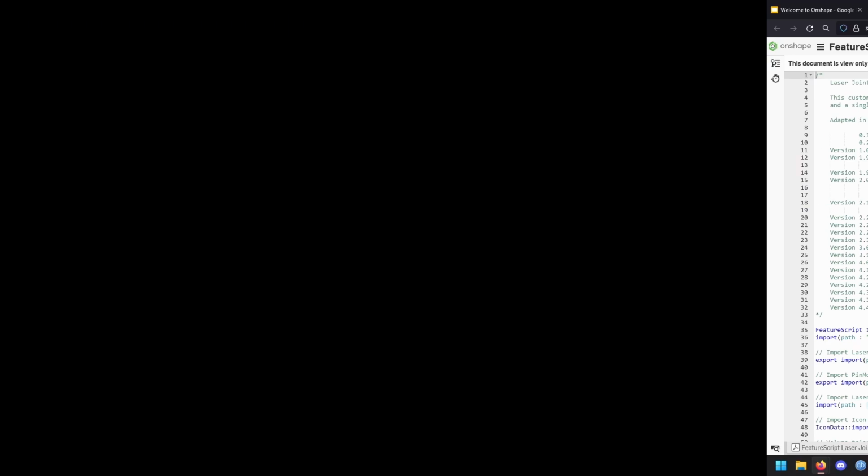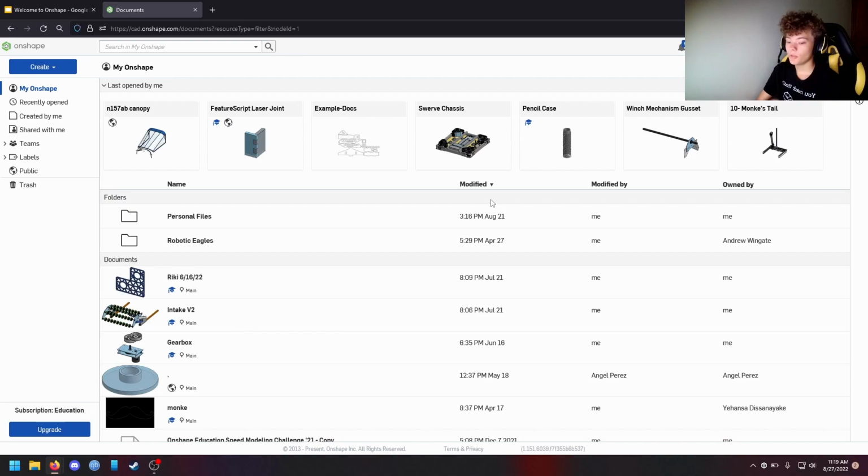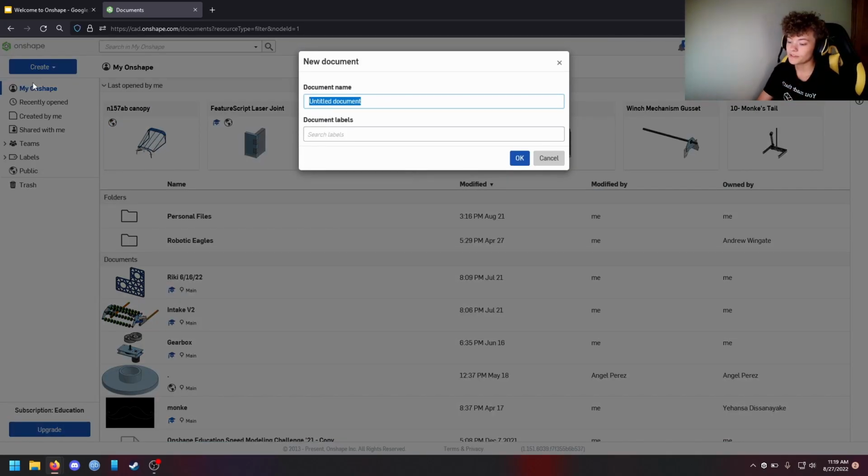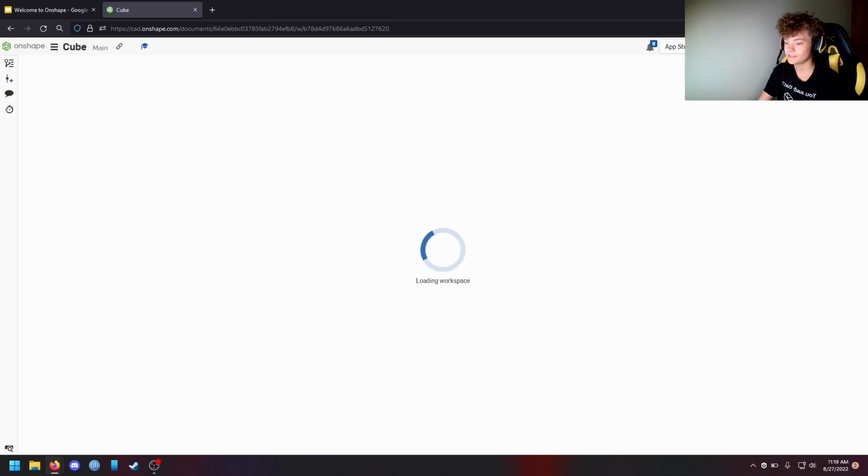Cool. Okay, assuming you did all the previous steps right, you should be able to sign in to Onshape, and it should look something like my screen right now. It's not going to look exactly like it, but it should look similar. You should have this button in the top left to create a new document. You can name this document whatever you want. I'm going to call it cube, but if you want to, you could call it document McDocument face. It's up to you.